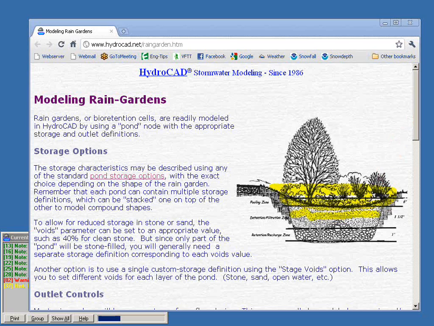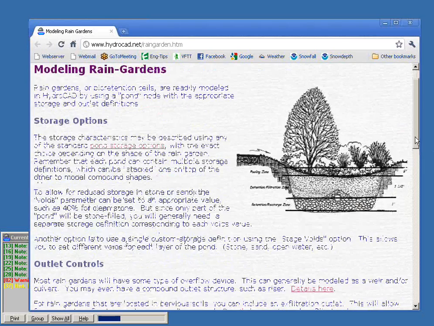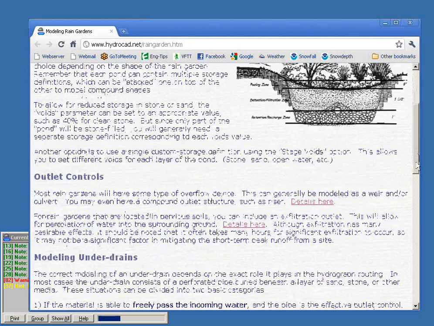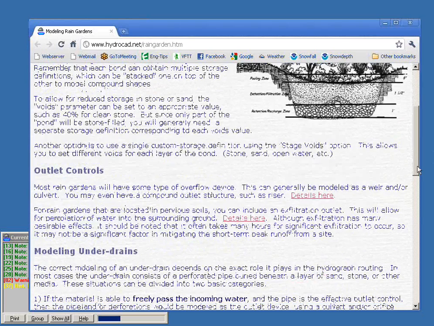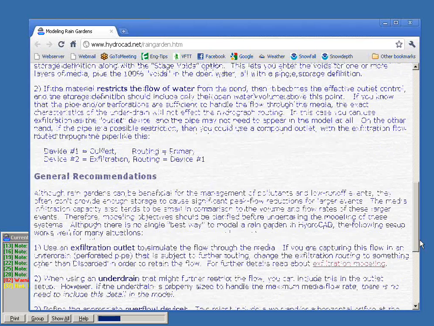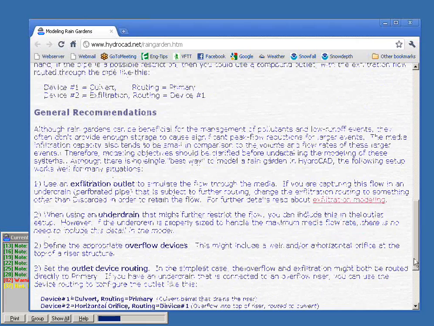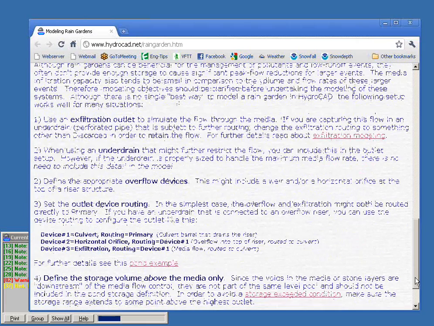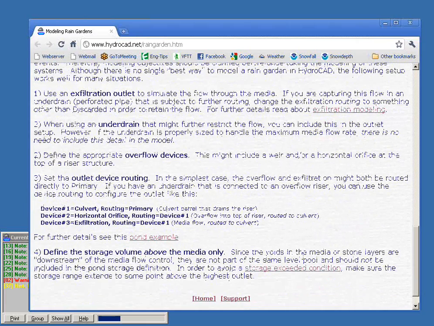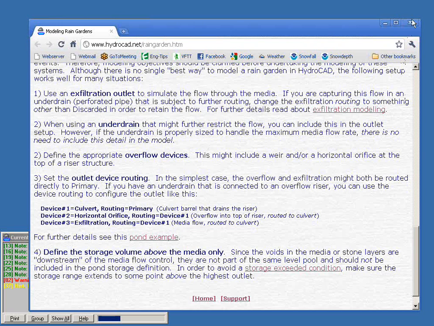So this is to say there is no single way to handle rain gardens. They are inherently complex structures, and you're going to need to think about their behavior in deciding how you set them up in your model. I would urge you to have a look at this article on rain gardens on our website, and there are specific recommendations here, including some simplified scenarios.